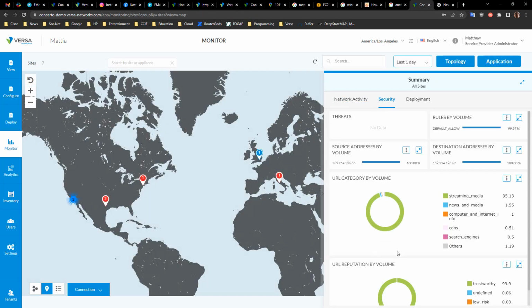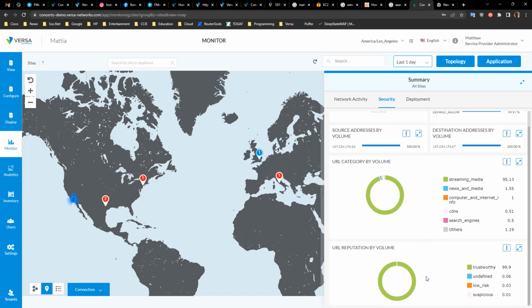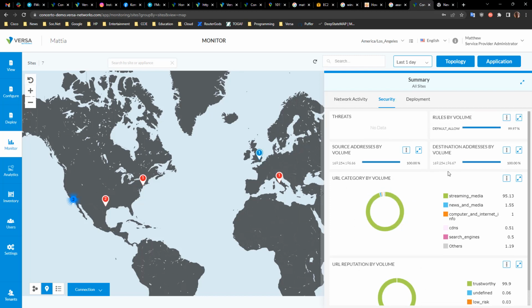Similarly, in the security menu, specifically for the SD-WAN, we can see information about the most common applications, most common URL reputation, and other parameters. In the view menu, we saw the security for all the operations, meaning for the remote access, for the SD-WAN, and everything else. In the monitor, you will see information about your SD-WAN connections mostly.